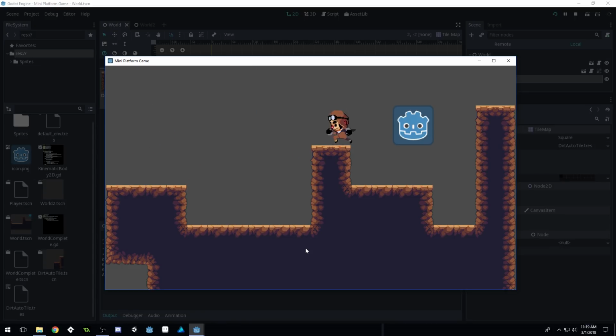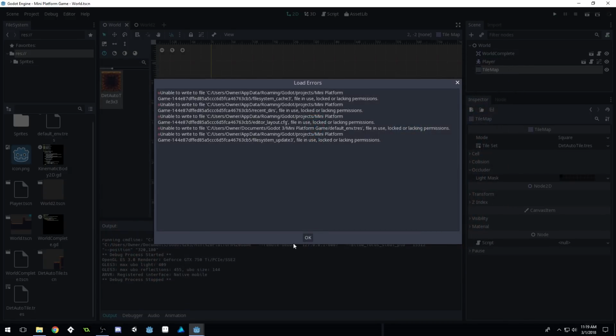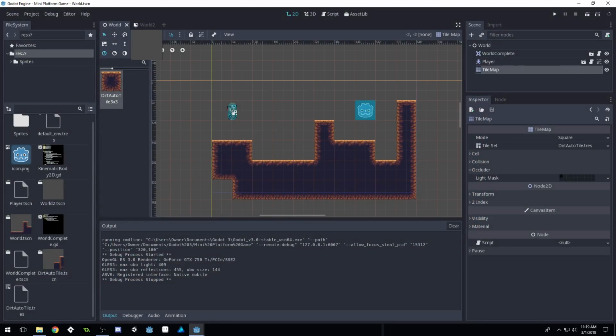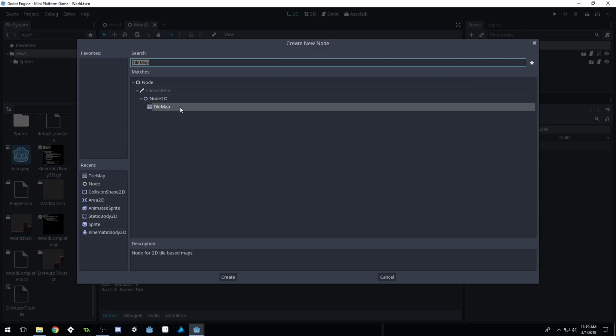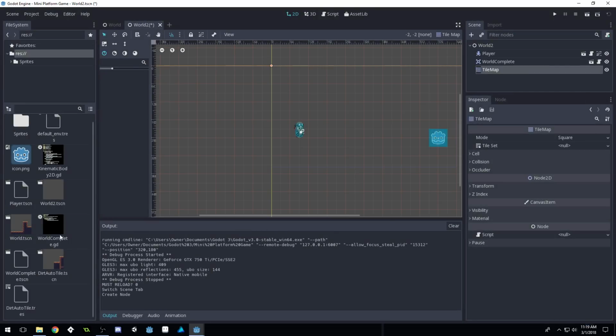And you can see this is now working. So let's create another one inside of our world 2. Once it's all set up, you can just add the tile map, drag over your dirt autotile.tres, and put it in the room.